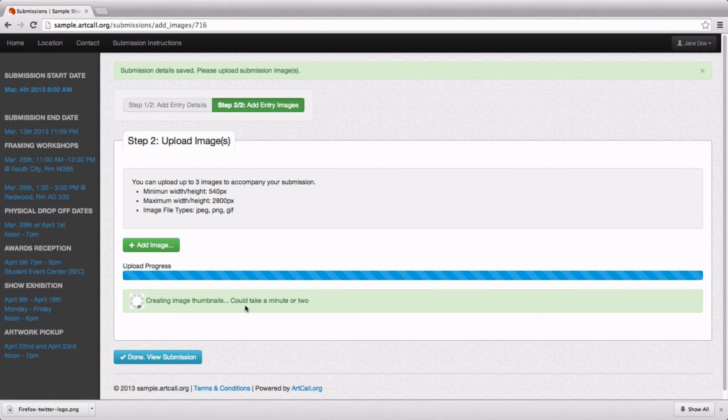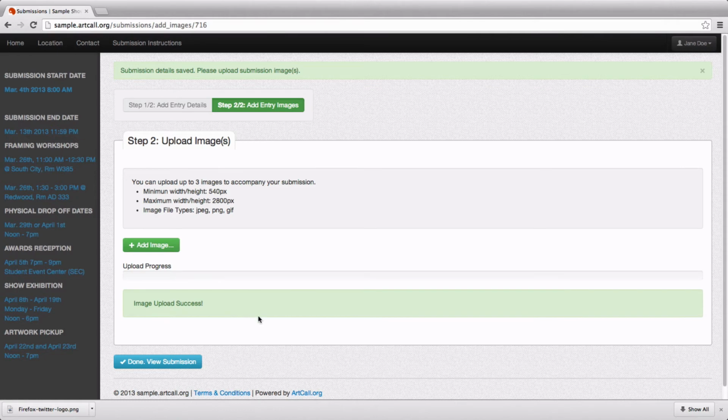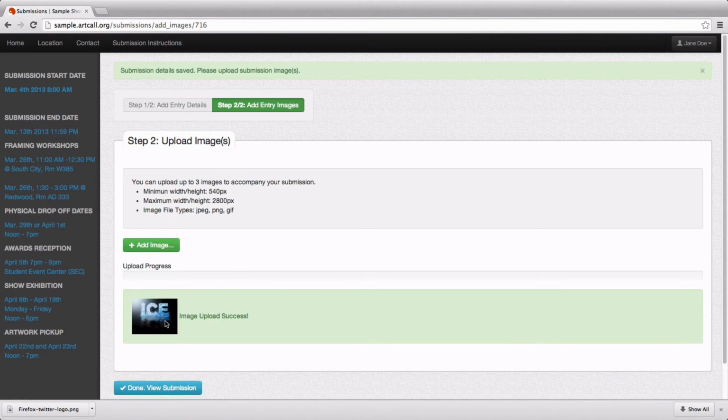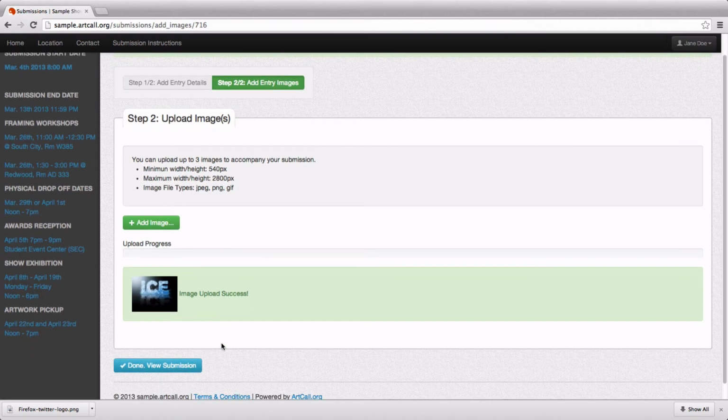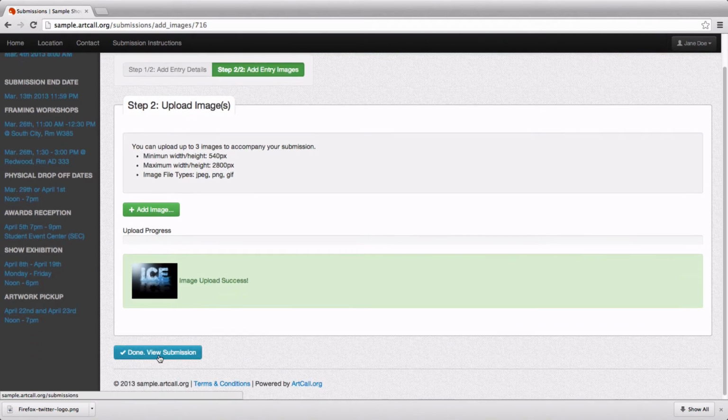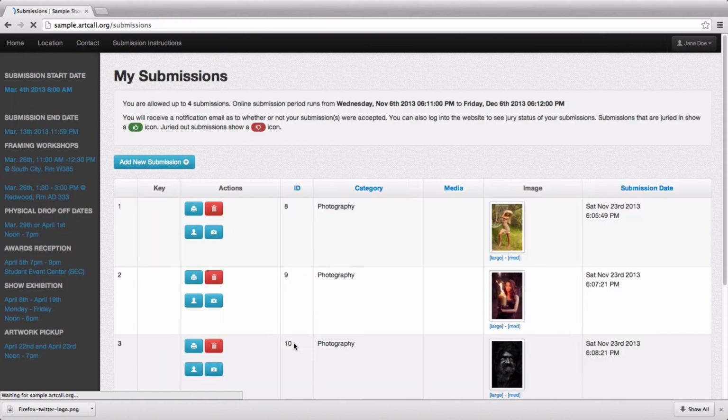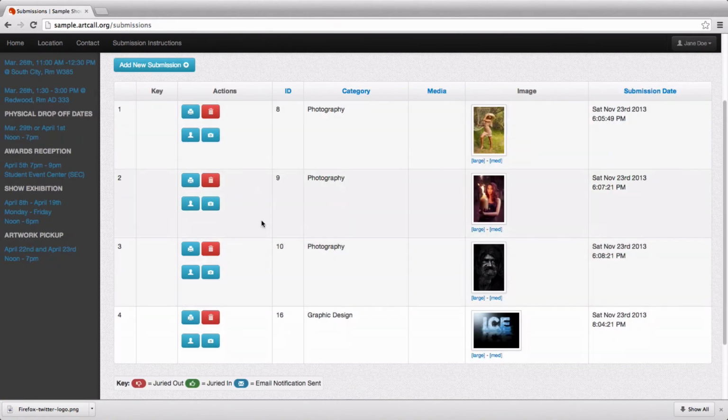Now, depending on how big the images your users are submitting are, this could take a minute or two, and again, it would all vary on their internet connection speeds. Once the image has been uploaded, you'll see the little success icon pop up here along with the thumbnail of their image. Now that I've uploaded an image, I can simply say Done, and it will take me back to the index view where I can now see my fourth submission.